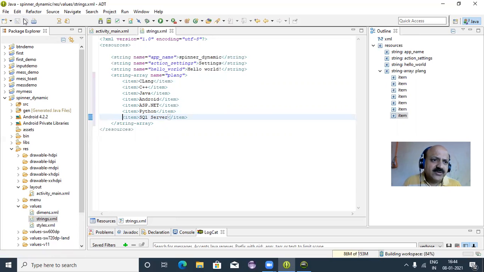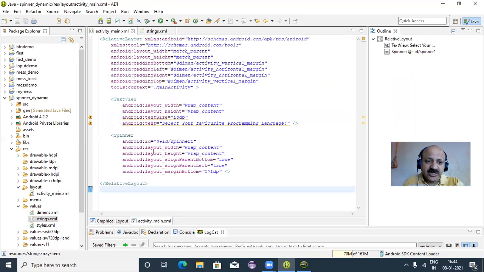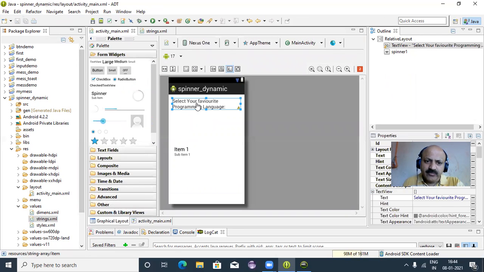Yes, here I first save. So now perfectly, that is the string resources we have to take. In the previous video, I took a static entry, which is an entries property of the spinner. But here we cannot take it as static, we have to write some code. So our design is ready. Only one control and one text, that is, select your favorite programming.